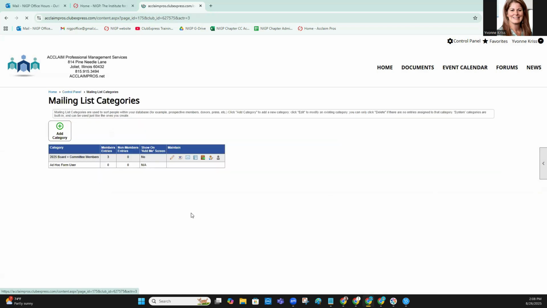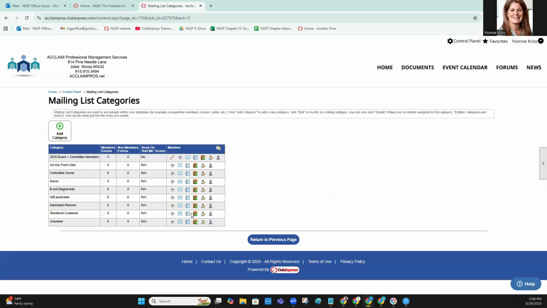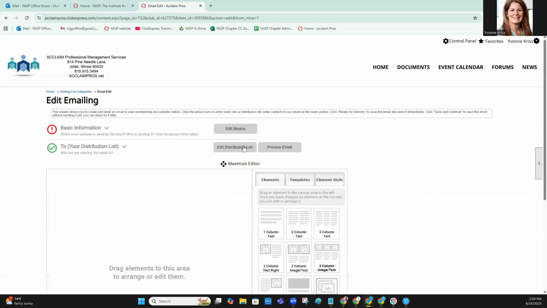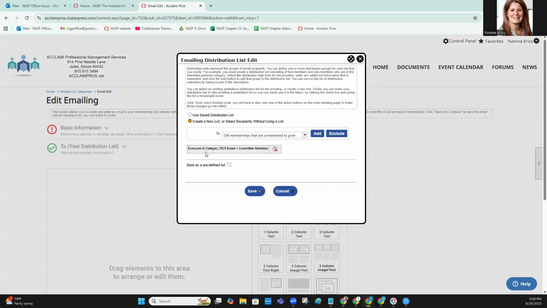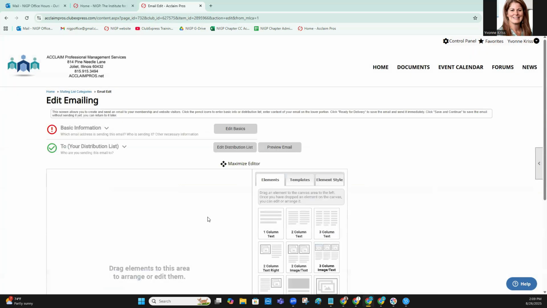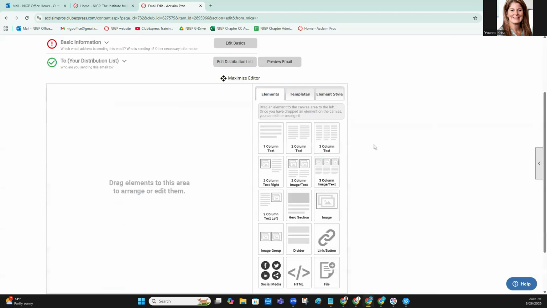And mailing list categories. And you can export this list if you ever wanted to. And you can also send an email here to this list. Everyone in category 2025 board and committee members. And that's it.